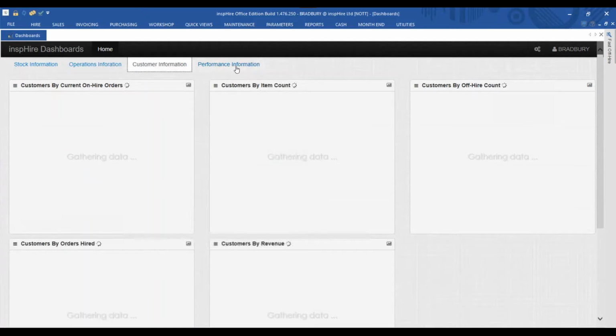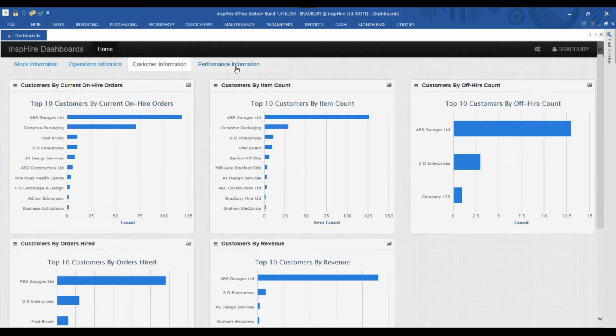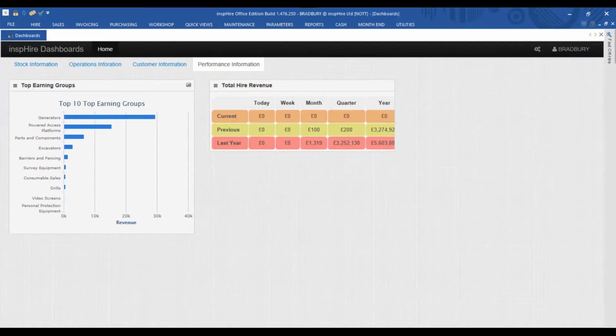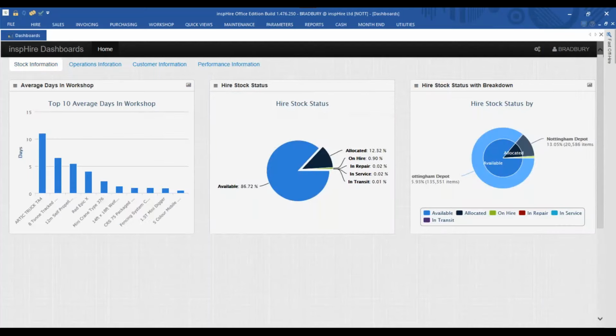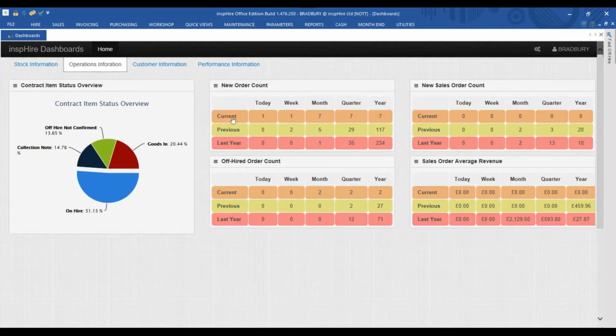By hovering over sections of a graph or a chart, we're presented with more information about the data displayed. For example, the number of items I have with each type of status, such as on hire, or maybe the goods are at the goods in stage. Once a table is displayed, I can further customize by choosing which rows I want to display.